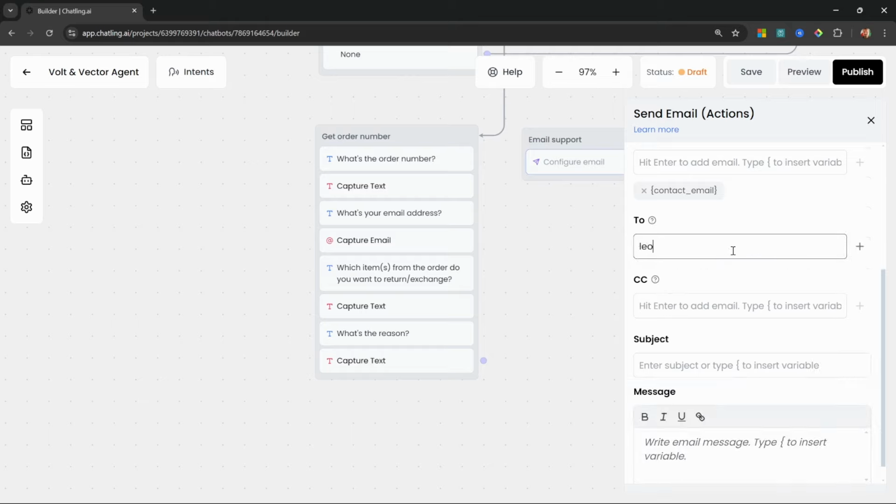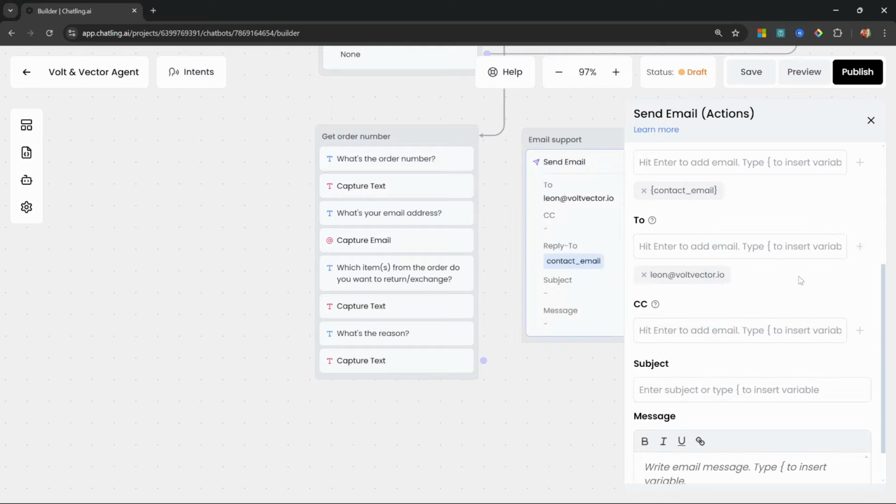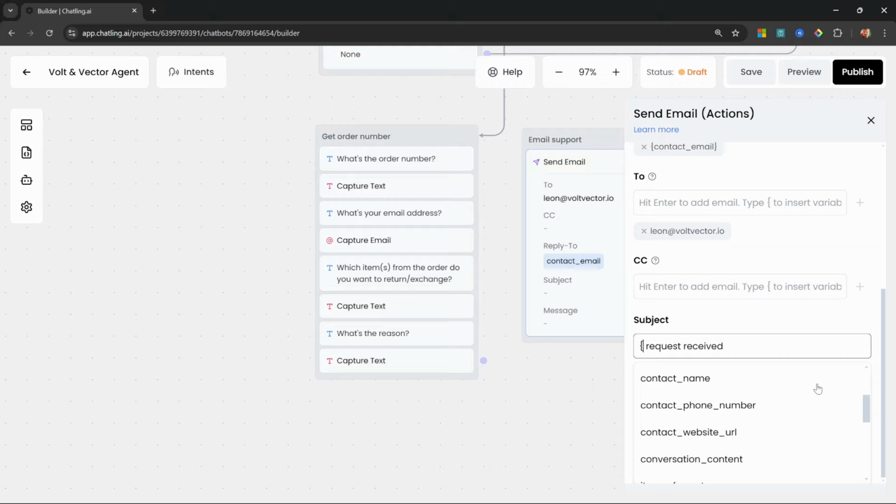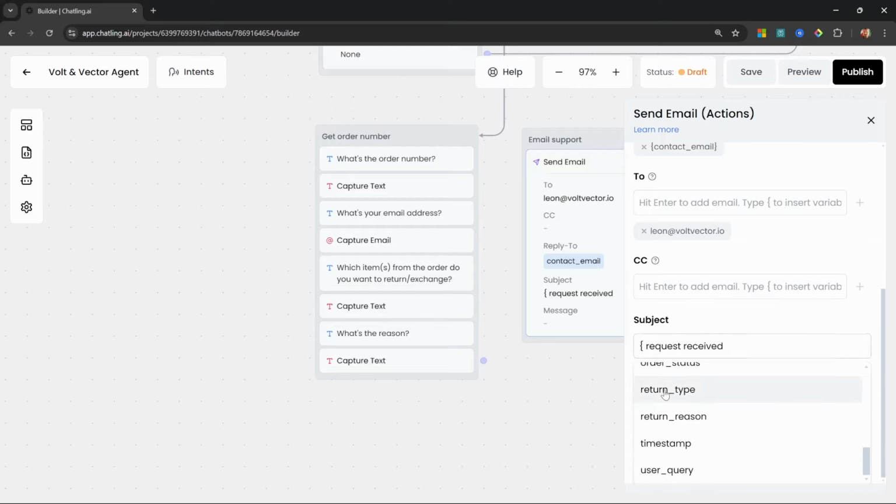And then the to address, we can make something like leon@vaultvector.io or something like that. And we can click on add. And now the email will be sent to this address. I want the subject to be something like return request received. Or if it wasn't a return, so maybe they chose exchange, then it should be something like exchange request received. Now, thankfully, we can dynamically populate this by using the return type, which we created earlier.